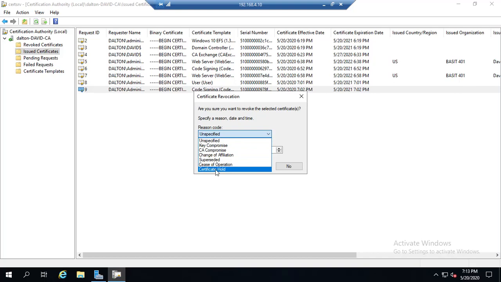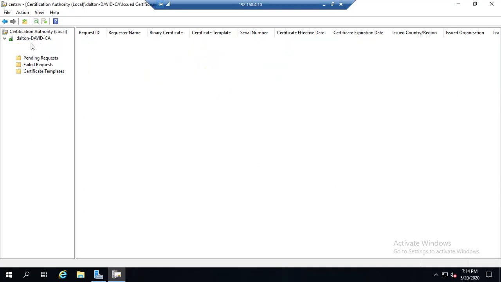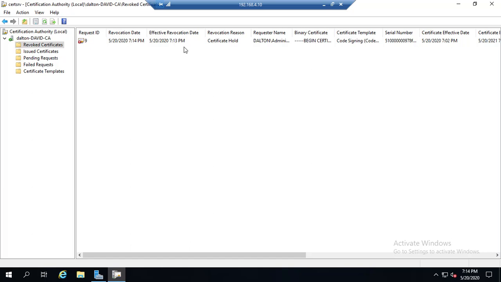I'm going to say certification hold as the reason for it. Now, that certificate is no longer valid. And if I go to my revoked certificates, I should find that that certificate has been revoked. So if somebody requests a CRL, a certificate revocation list, they'll say, all right, don't accept this particular certificate anymore.